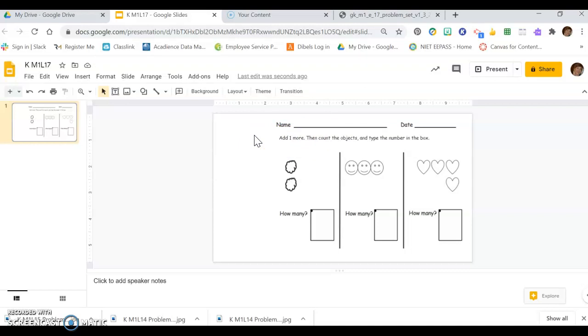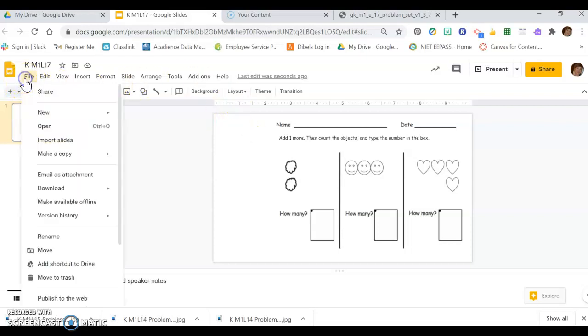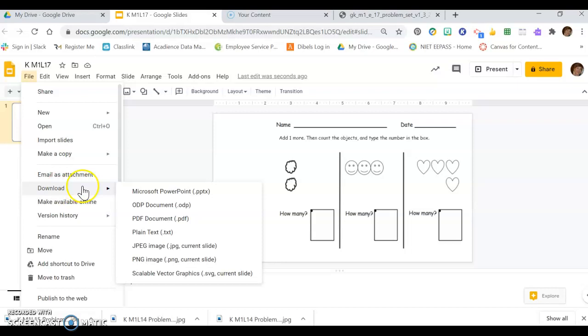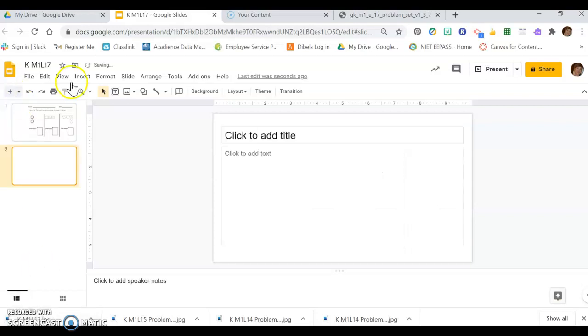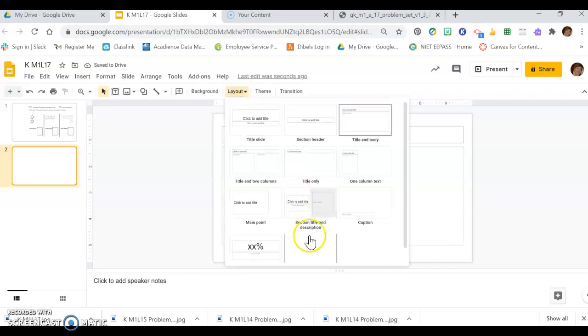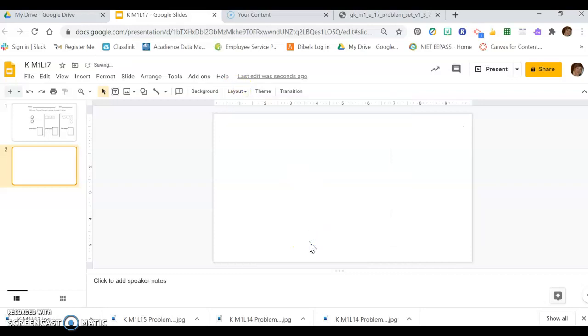So if this is how I want my background, this is what I do not want to move. I want to be able to freeze this screen. So I'm going to come up here to File, and I'm going to download this current slide as a JPEG. I want it to become a picture. So when I do that, that goes down right here to the bottom left side of my screen. So I'm going to open up a new slide. I'm going to go back to blank. I want it to be blank.